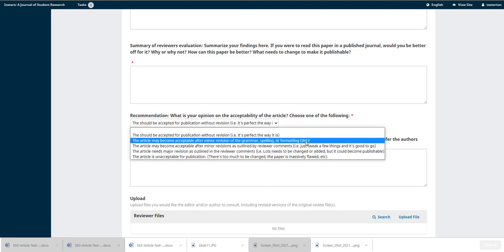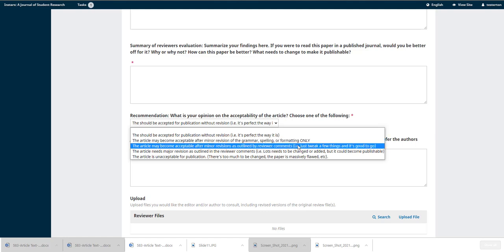You can go a little bit further where maybe it's only a little bit of formatting issues or some grammatical issues or spelling, very, very minor revisions. So you don't have to add in any type of substance to the paper to make it publishable. Cool. Up next, third, maybe you have to tweak a few things.